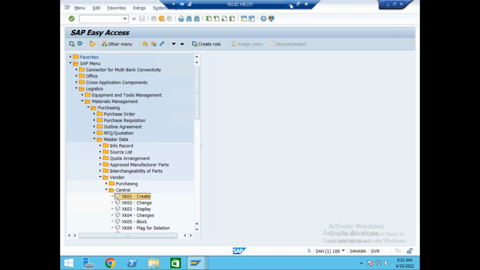Actually, I am getting a query: my company code is not activated for the material ledger account. But are you using S4 HANA? No, I'm not using it. But is it an ECC server or an S4 HANA server?